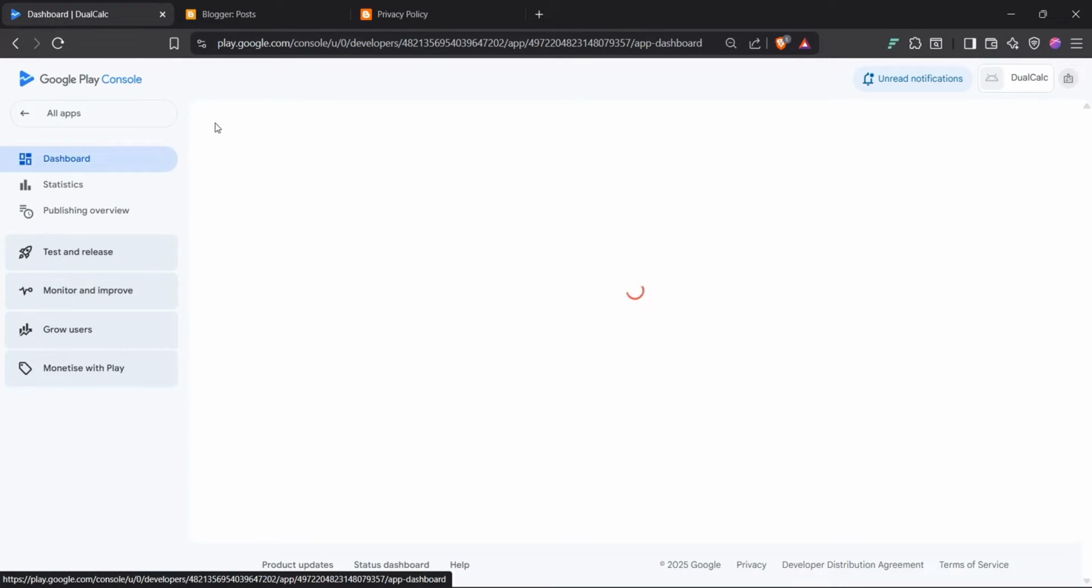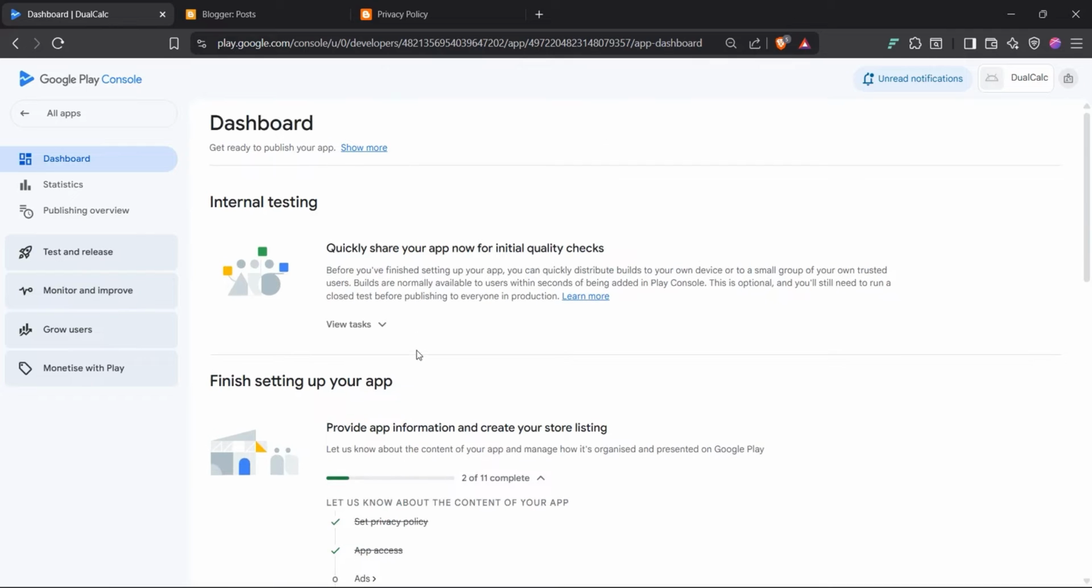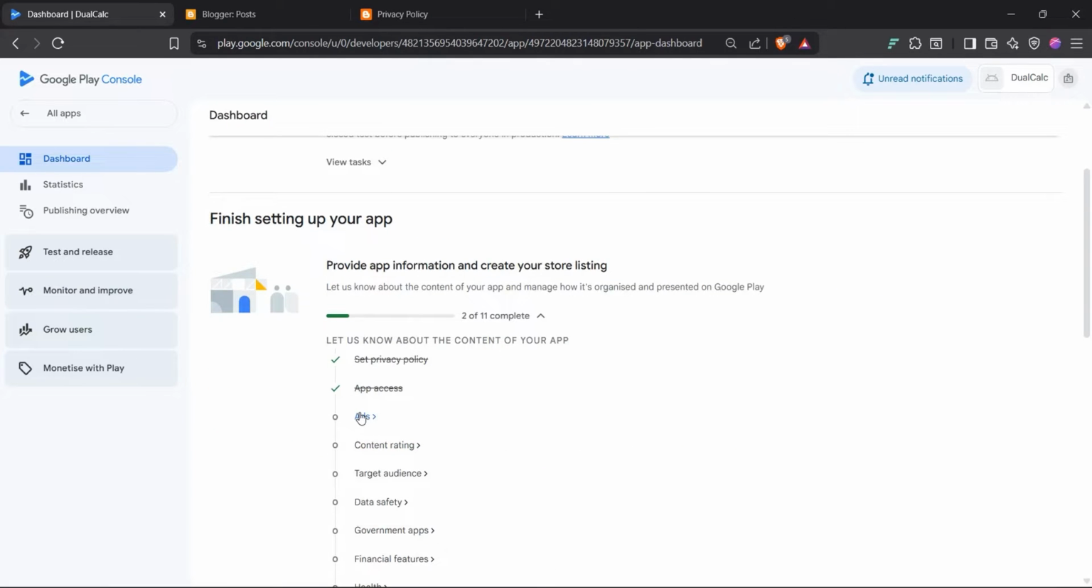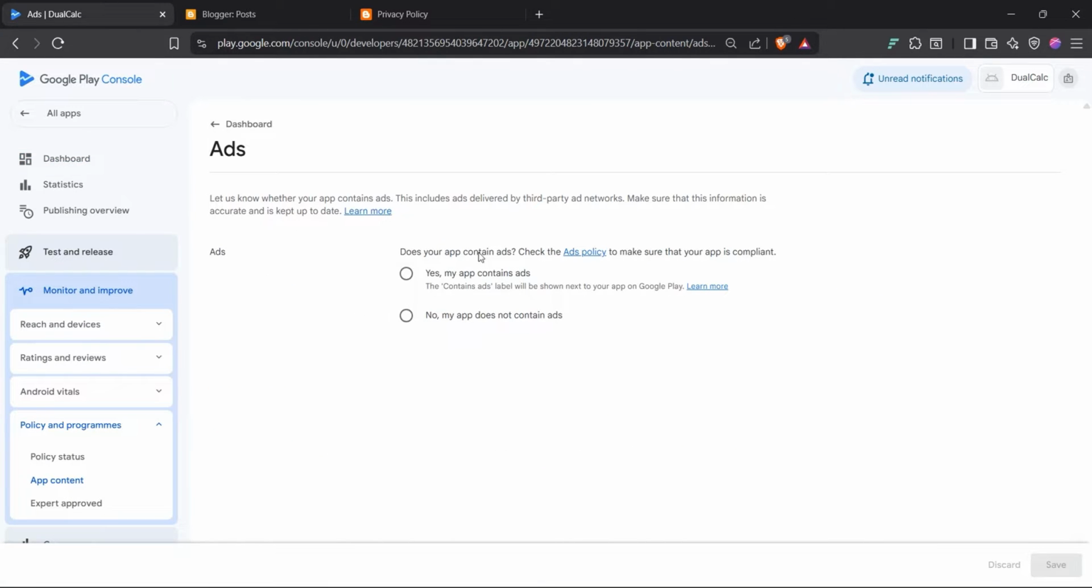Next thing we have is ads. Does your app contain any ads from third-party networks? In my case, it doesn't, so I will select the second option: No, my app doesn't contain any ads.